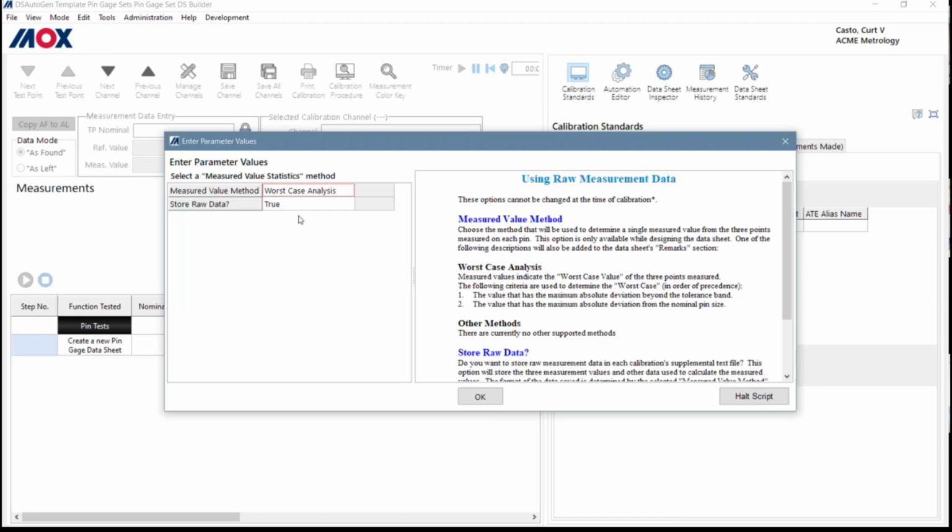All right. And now it's asking me how we're going to do the measurements, worst case analysis or mean. I'm going to go with worst case. And then do we want it to actually store? Because with pin gauges, you make 3 measurements, one on each end and one in the middle. And then either the worst case or the mean is going to be the measured value, depending on how you want to do it. And then it's asking me if we actually want to store those 3 measurements also, in addition to the measured value. And yes, we do. Okay.